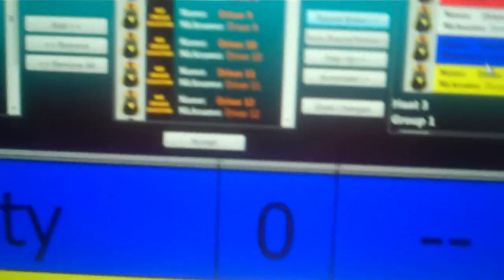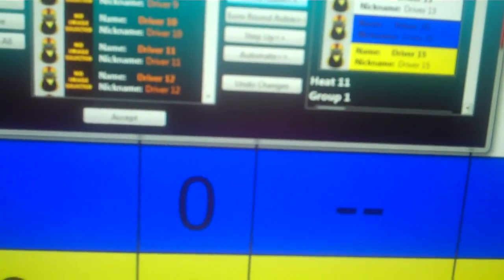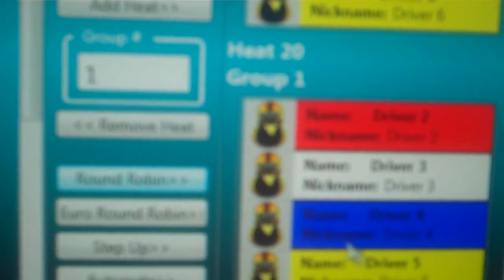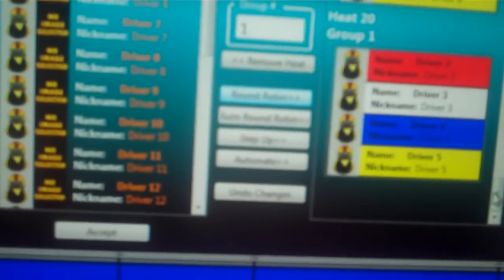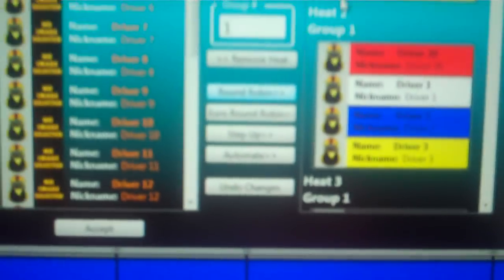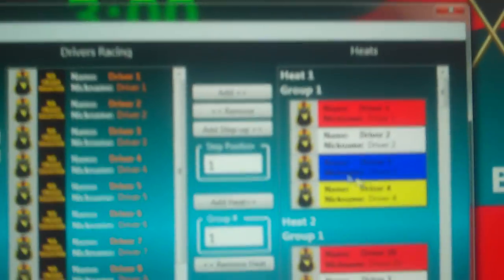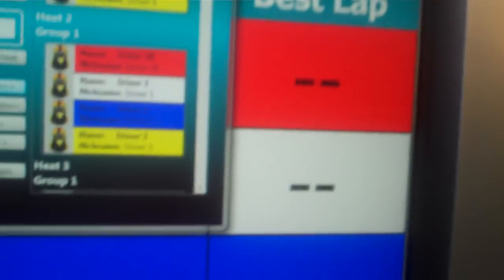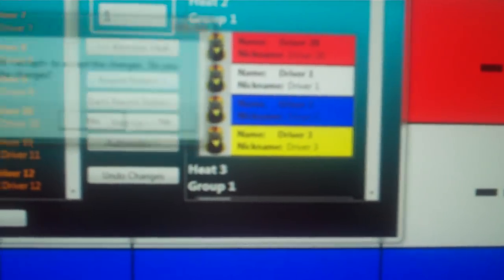And all the heat structure is messed up. So if you look now, instead of 7 heats, I think there are now 20, because that's how many heats a 20 driver race would have in a round robin format. This is completely bogus. It even undid what you did on your first heat. So all you have to do, don't hit accept, just hit close.